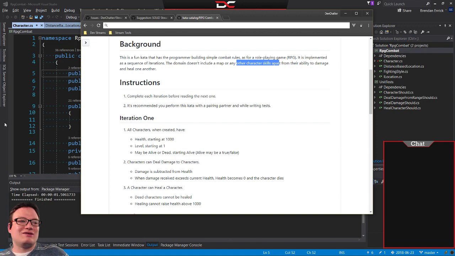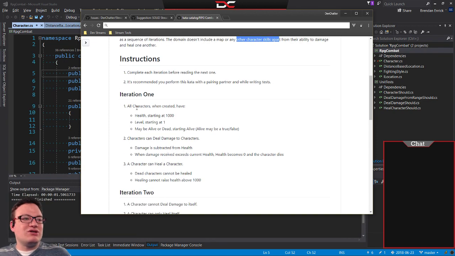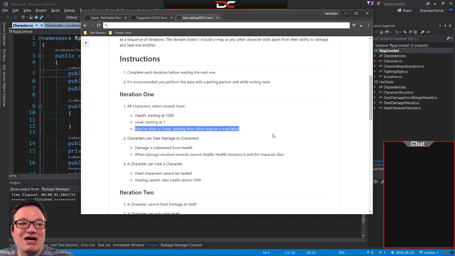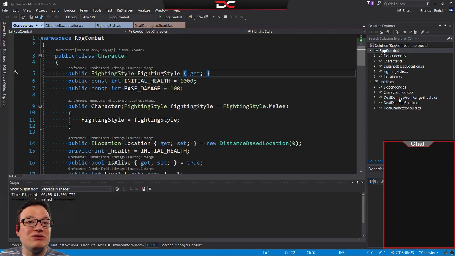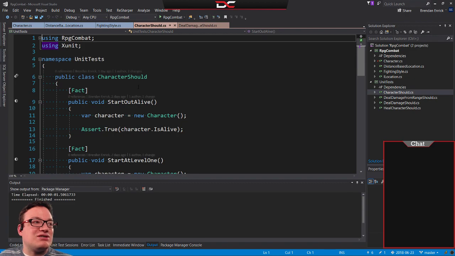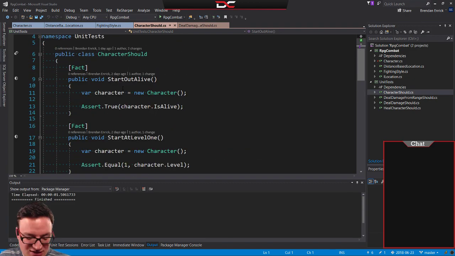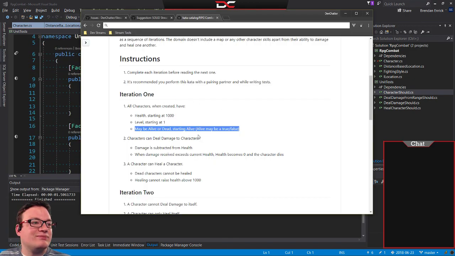So let's go ahead and take a look. So we started iteration 1. We created characters that have health at 1,000, level at 1, and can be alive or dead. And I should mention that we did all this with test-driven development. So we have tests that confirm all of those features work. And a couple of other things.